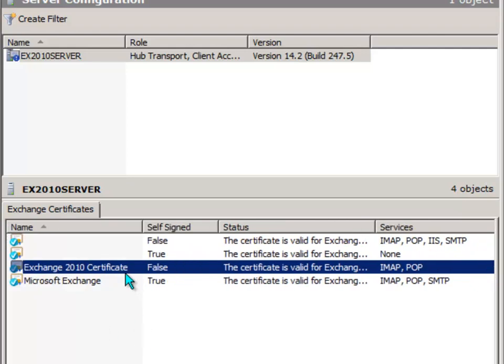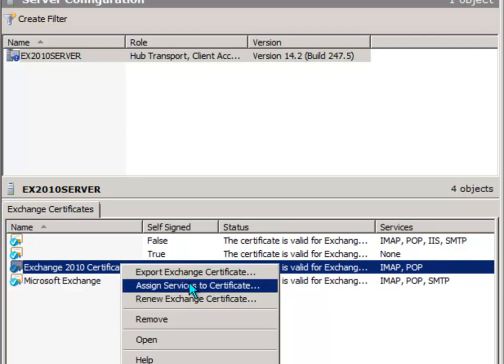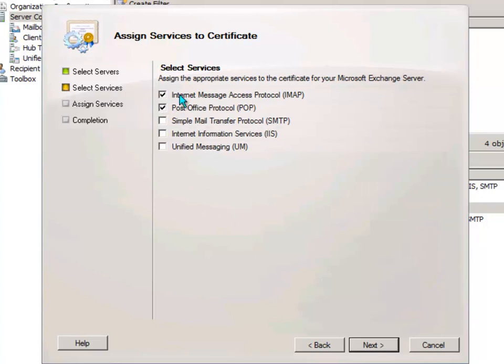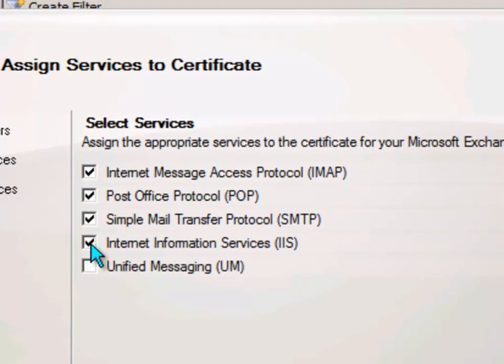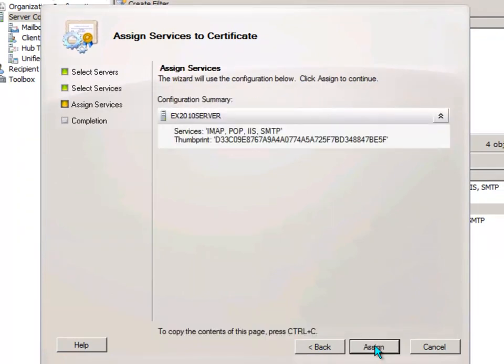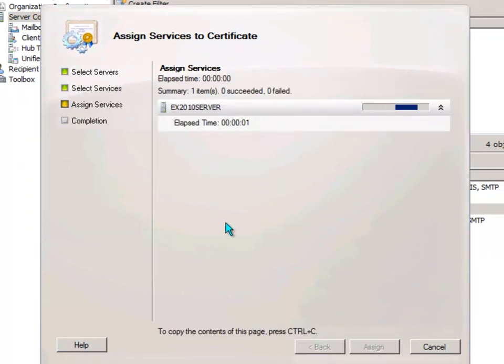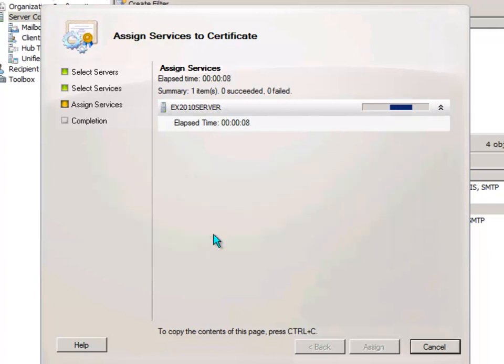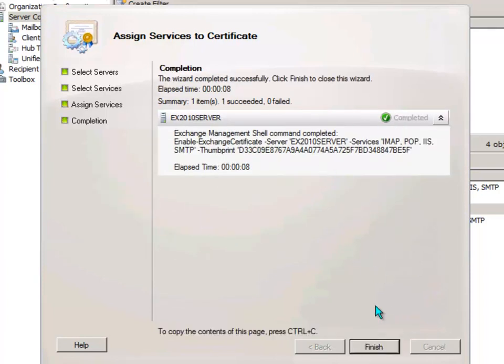Okay, so the final step there is to right click and assign services to certificate. Now it adds in the server that we're already logged onto by default, so just click Next. And we'll add in SMTP and IIS. Click Next to continue. And then Assign. And yes, we do want to overwrite the existing default SMTP certificate, so say yes to that. And that was completed successfully.